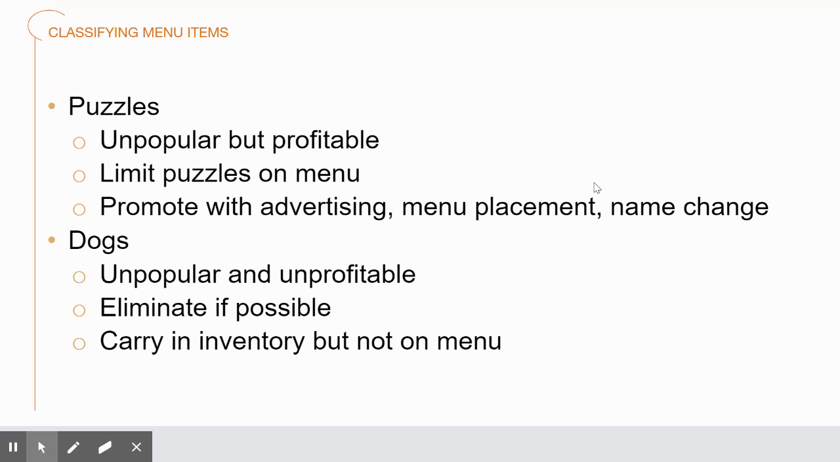So the dogs, these are the items that are unpopular and unprofitable. So you want to take as many of those out as possible. So replace them with more popular items. Take advantage of hot or trendy or cutting edge listings.